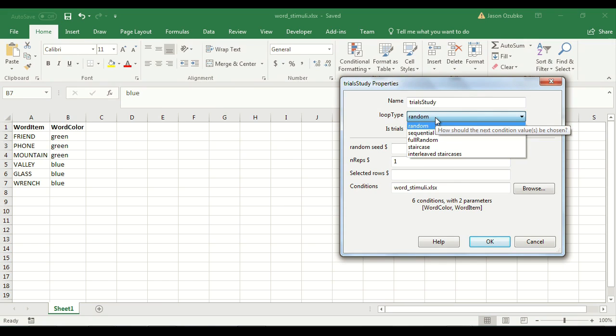The only other option you might want to mess with is sequential or random. Sequential, how this would work is PsychoPy would go through our different study items and it would select friend, then phone, then mountain, then valley, then glass, then wrench. We don't want that. We'd like to see our study items in a random order. So maybe phone will appear first, then glass, then valley, then friend, then wrench, then mountain. So selecting random will keep things random. So we'll go ahead and click OK.